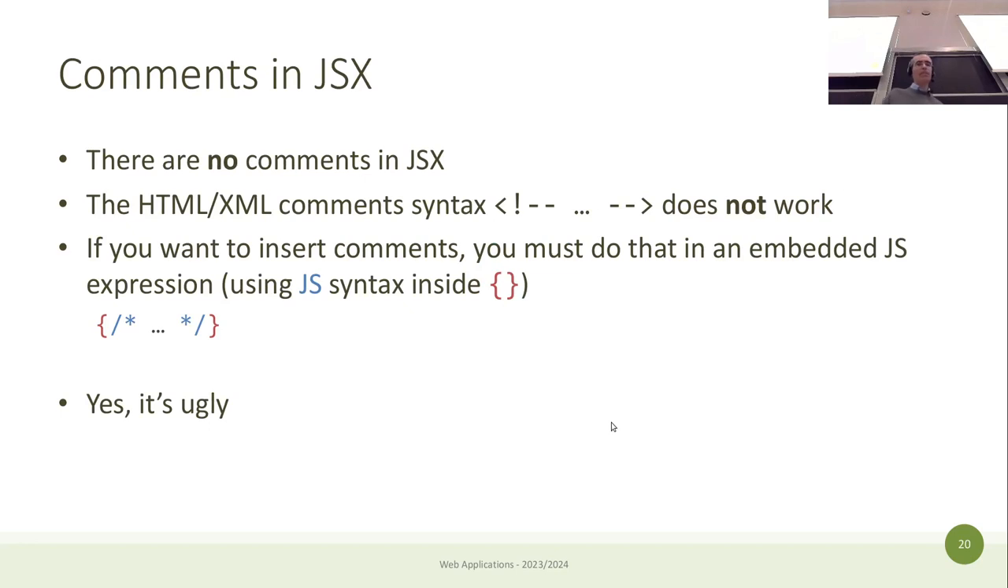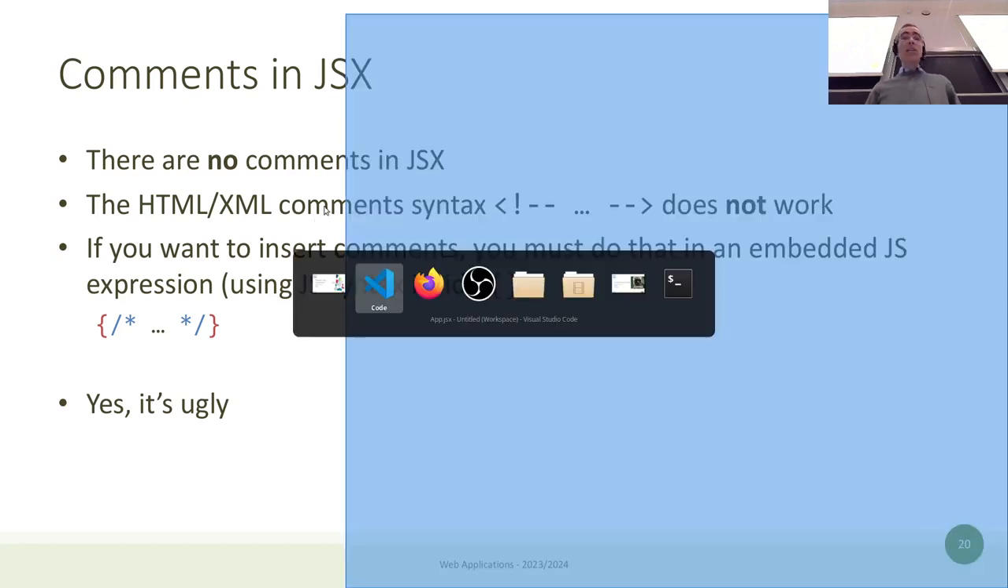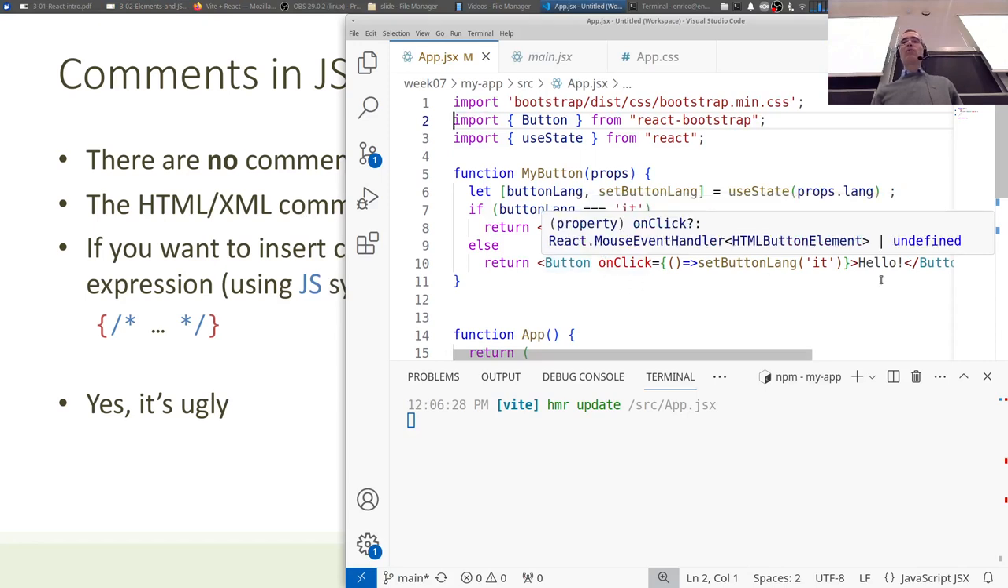Comments. Comments are ugly. There's no way to insert comments in JSX the normal way. You cannot use the JavaScript syntax. You cannot use the HTML syntax because it doesn't work in JSX. If you want to insert a comment, you must do that by embedding a JavaScript expression. So opening curly bracket, opening the JavaScript comment, and then closing all the stuff. It's ugly, we know, but you don't have to do these things so often, luckily. And of course, they are just comments, so you can comment whatever you like.